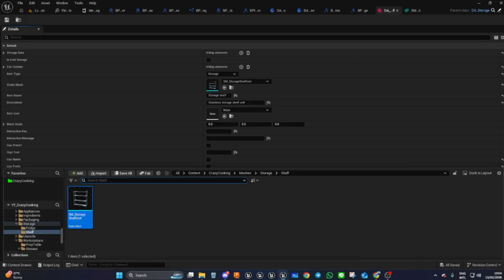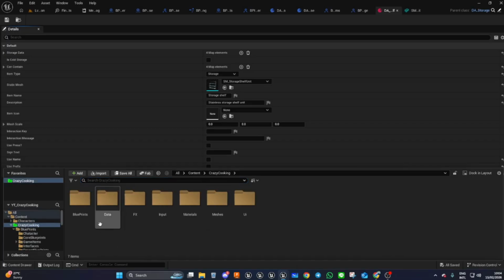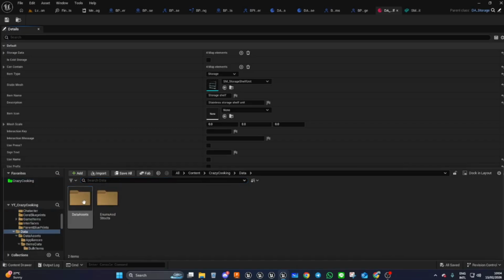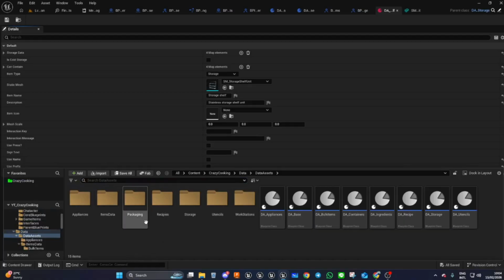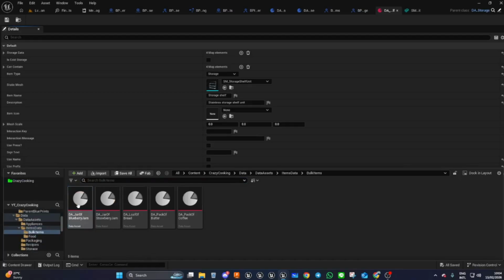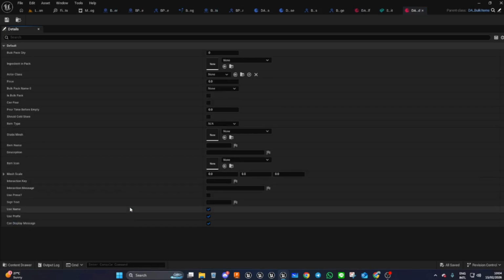The next one we're going to look at is how do we fill in our bulk items. So let's go to those that we just made. And we put them under items data, bulk items. So let's start with the loaf of bread. Why not? I'm just going to open up my one on here.